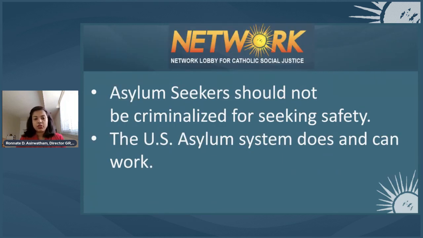And asylum seekers should not be criminalized for seeking safety. We do have a process. It should be followed. Maybe we can do it better, but we do know that there is a process. I would like to reiterate that this process is not working right now in July of 2021 because of the Title 42 order. I will talk more about this order in our next video.